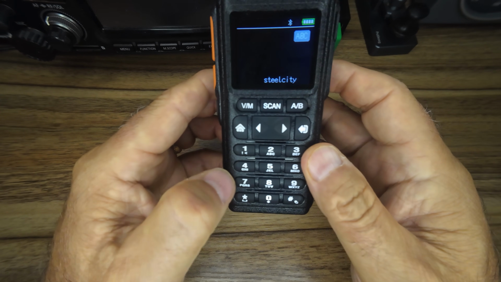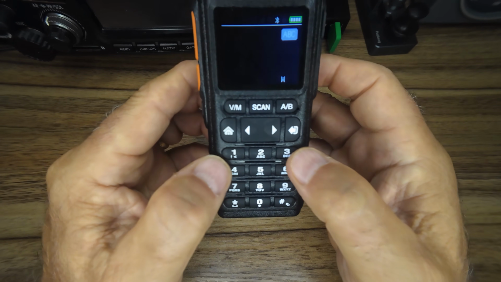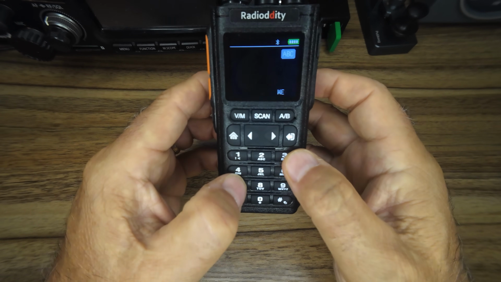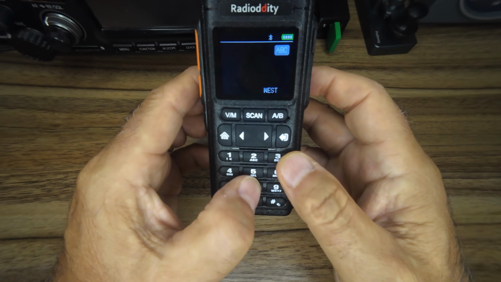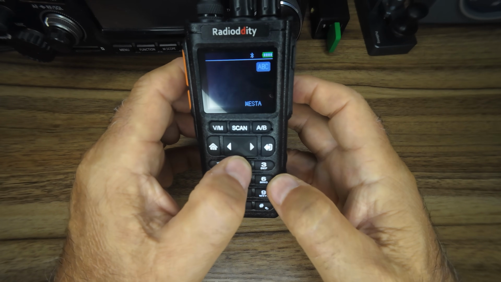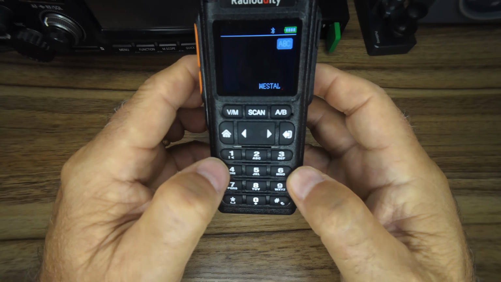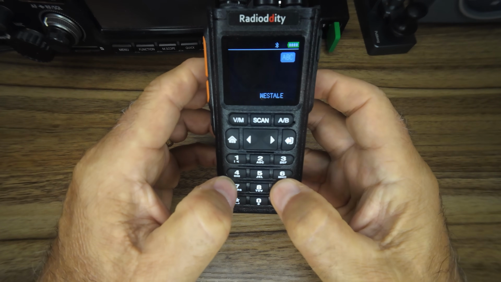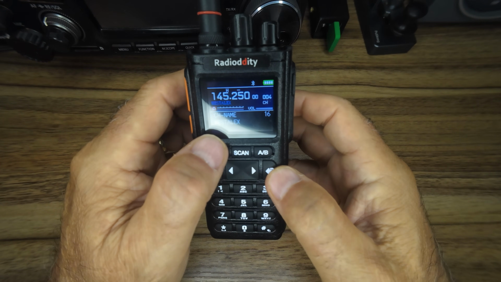So we're going to type in here West A. Okay. W. To do that, you have to use this like your old cell phones. Give it a second. Tap it twice. E. Okay. Then we're going to do S. S. And then T. Okay. T. And then A. I could even put, I'm going to put in here A, L. Not that I would ever hit this repeater from here. E, and then X. X, okay? Confirm. Now it's confirmed, okay?